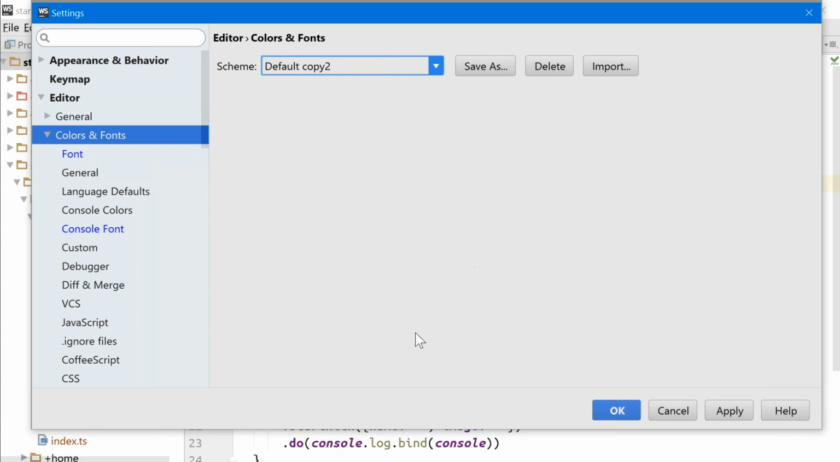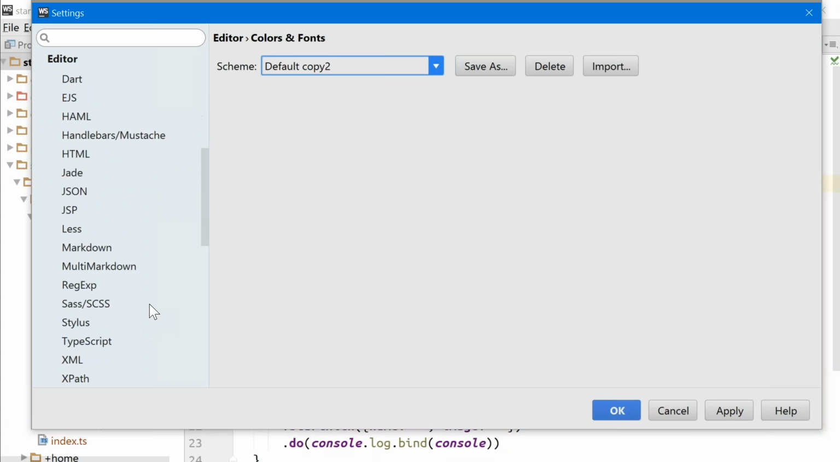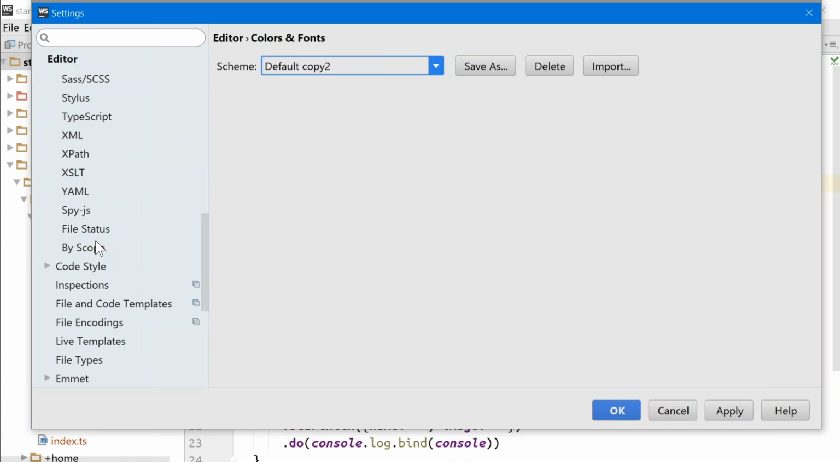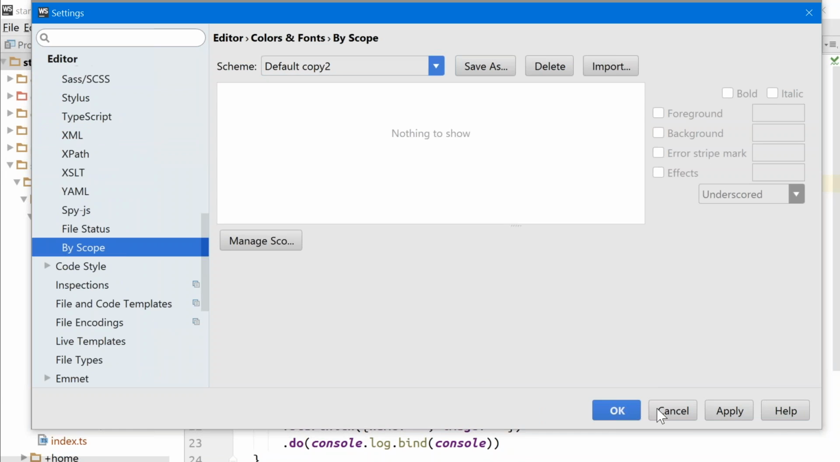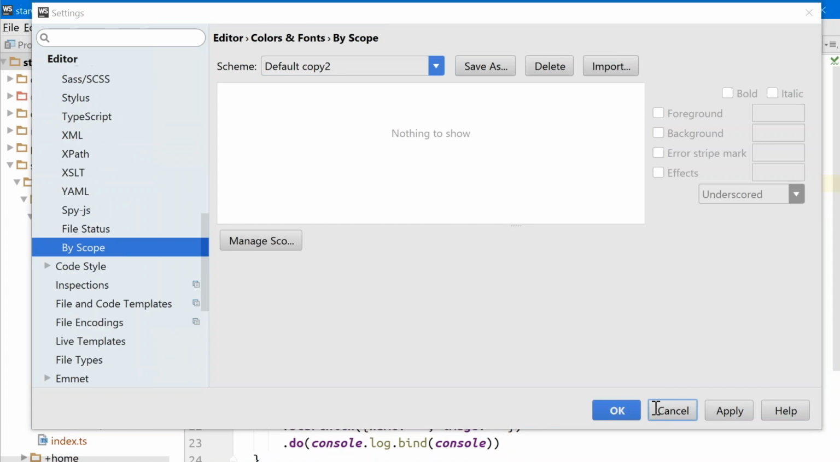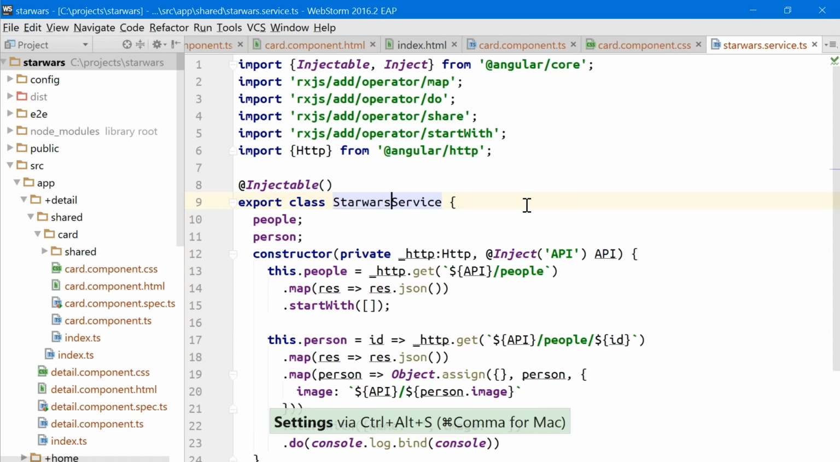Any other questions? Can you show us a bit of some TypeScript refactorings? Sure, yeah.